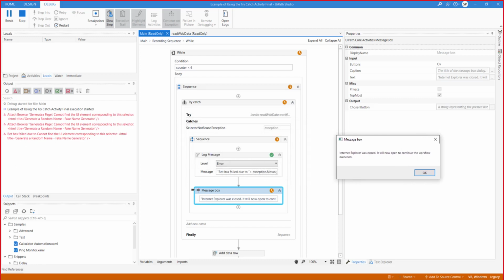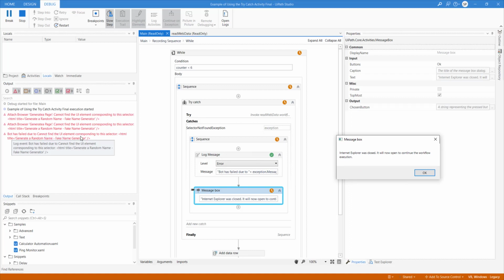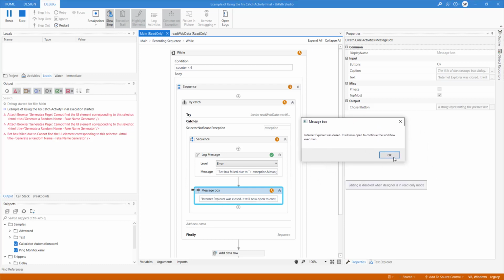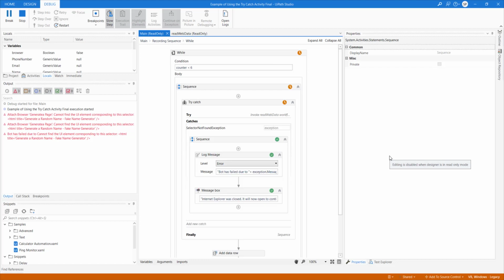You can see that it has printed the message: bot has failed due to cannot find UI element corresponding to the selector title generator random name fake name generator. Basically that's a selector for the Internet Explorer page. Now this is a message box. The moment I click, it will go into the finally block and then it will launch the Internet Explorer. So let's press OK.